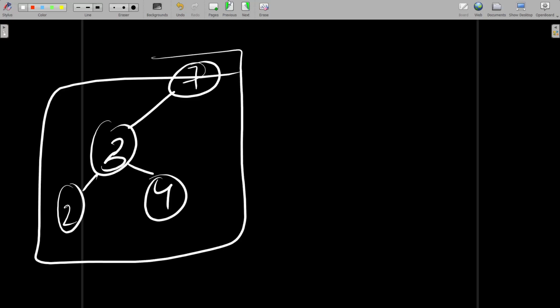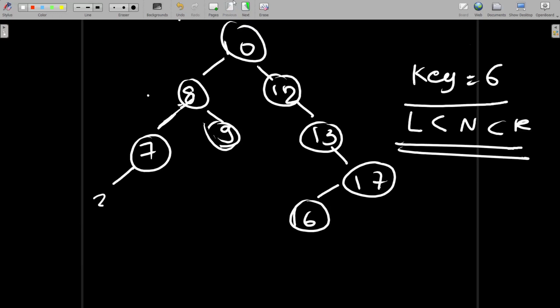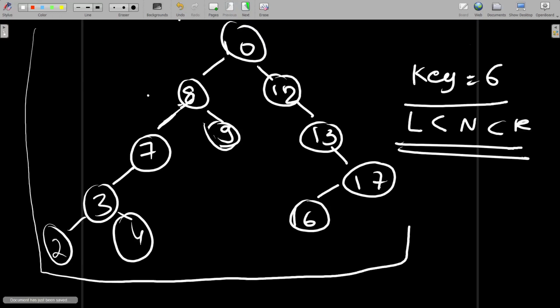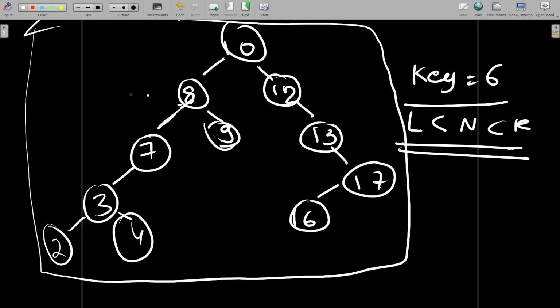So if you go back to the previous page over here, and if you connect everything like this, 3, 2, and 4, again, the whole property of BST is maintained, and this tree is a binary search tree. Everything is maintained, and this is how you're going to solve the problem.